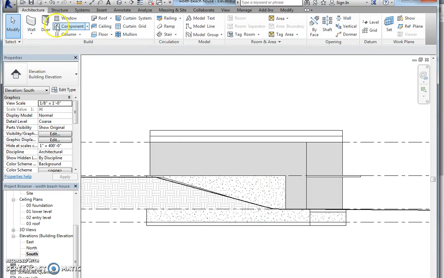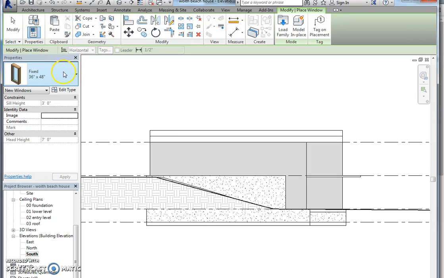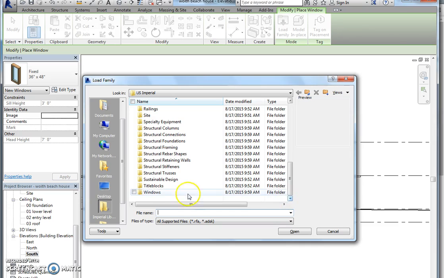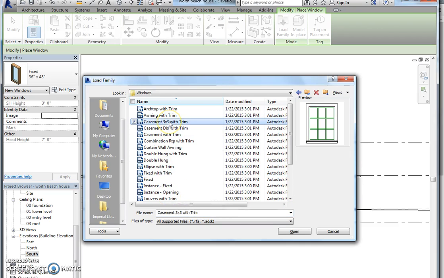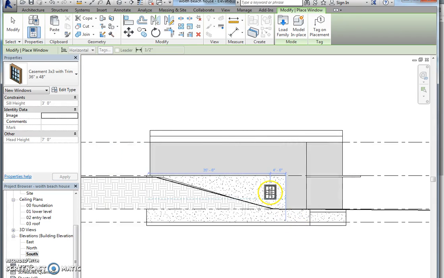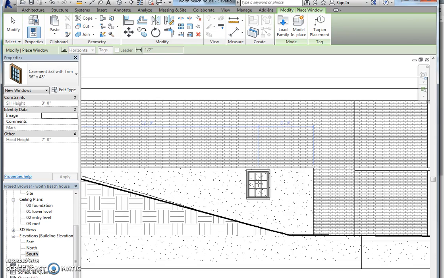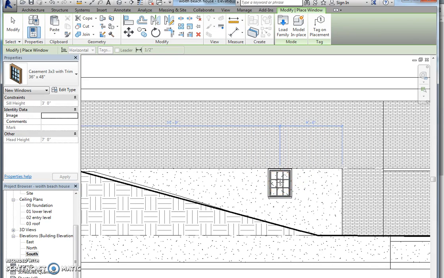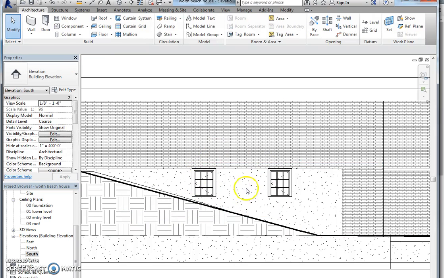Okay, so anyway, let's go to the window tab, okay? And the window that we need is not loaded, which of course is pretty normal. Okay, so let's click Load Family, scroll down to where you see Window, and double click that. We need the casement 3x3 with trim. Okay, so press OK, and there it is. Okay, I want to put this to where it kind of lines up with this top line right here. So we're just going to 1, and we're going to go 2. Okay, so I don't want it to be like in this dirt area right here. All right, so now we can click on to our lower levels.